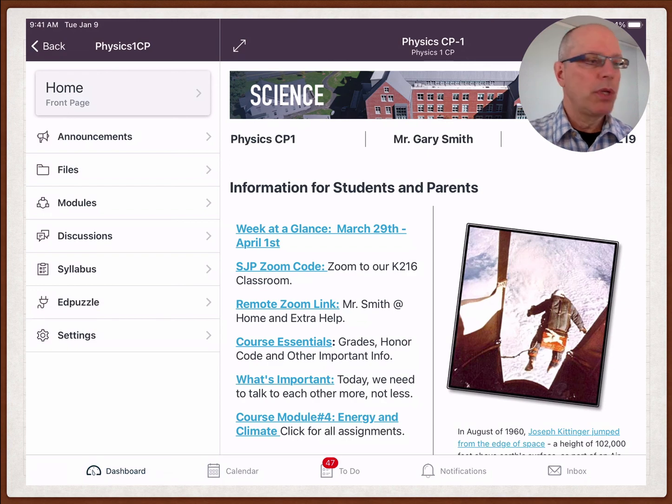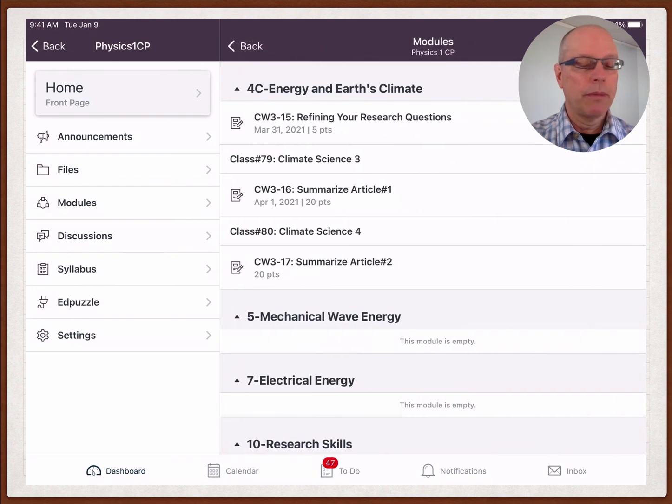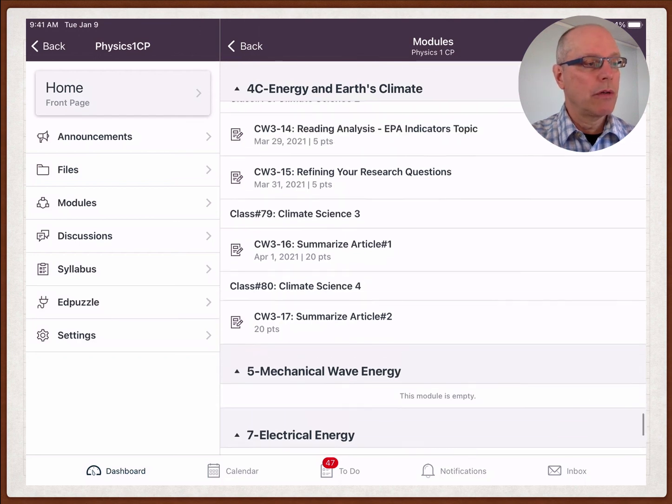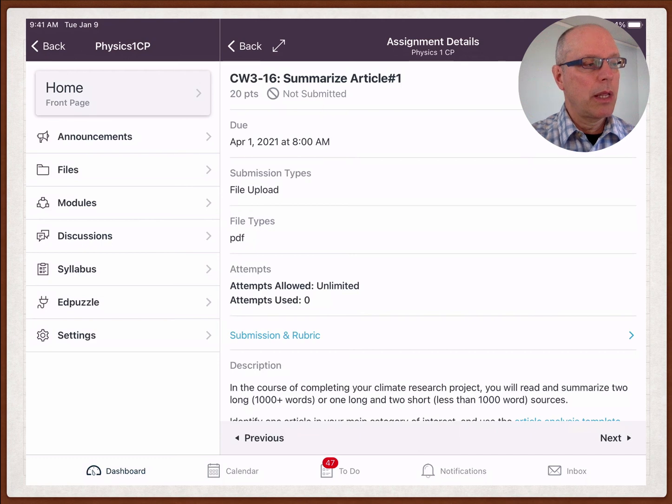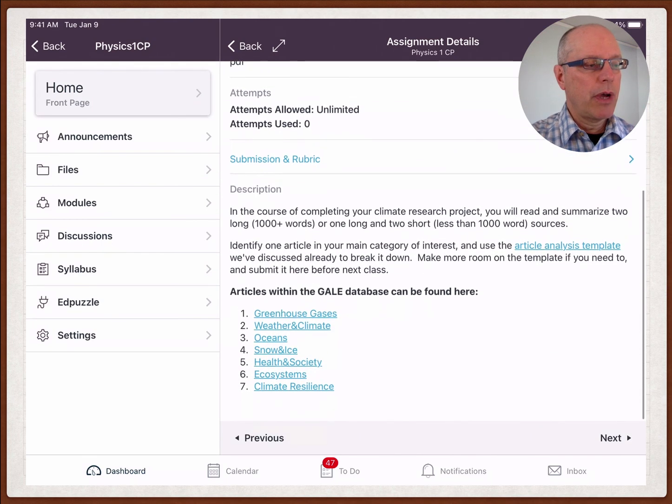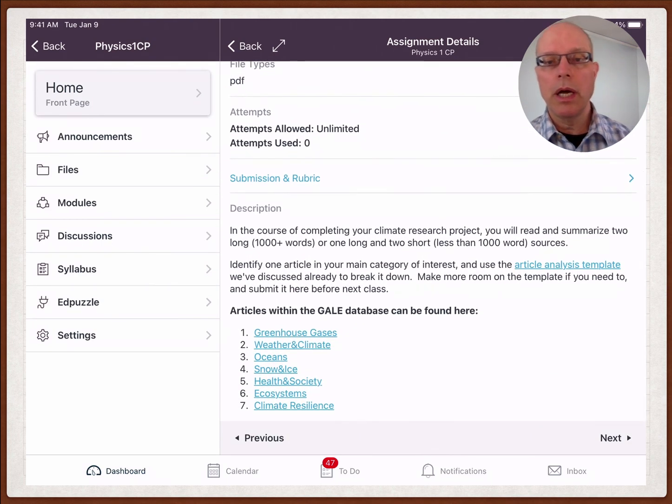What I've got is our Canvas page here, and I want you to dive into the module. That's the way I'm going to ask you to find this. And we're on class number 79. So under the heading that says Summarize an Article, you're going to find a bunch of little hyperlinks right here. And what you can do is click on those.